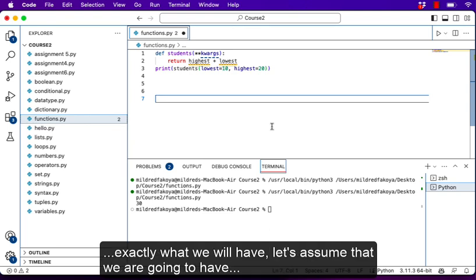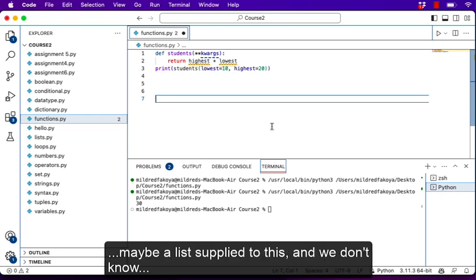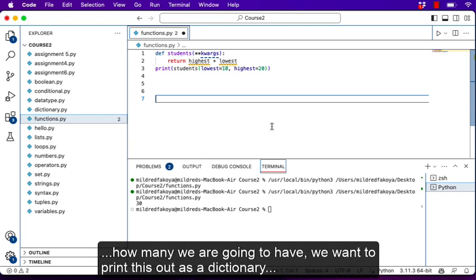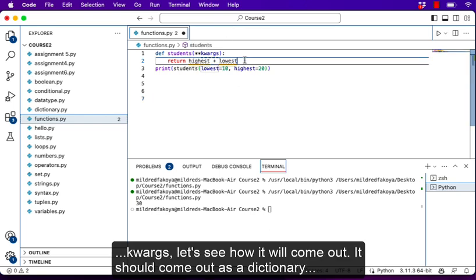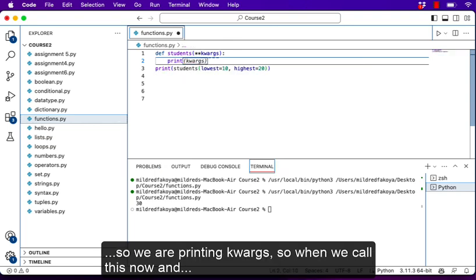I don't know exactly what we will have. Let's assume that we're going to have maybe a list supplied to this, and we don't know how many we are going to have. We want to print this out as a dictionary, for instance. What I will do here now is to say, let's say print keyword args. Let's see how this comes out. It should come out as a dictionary. So we're printing keyword args.